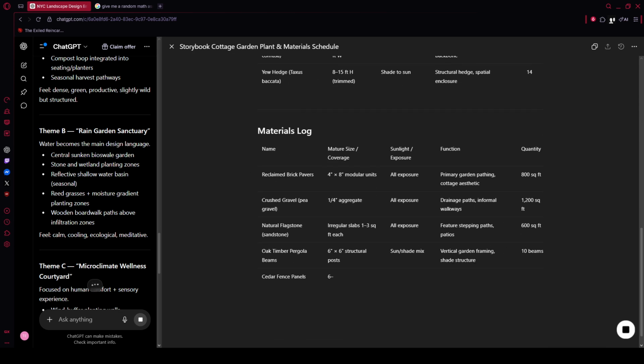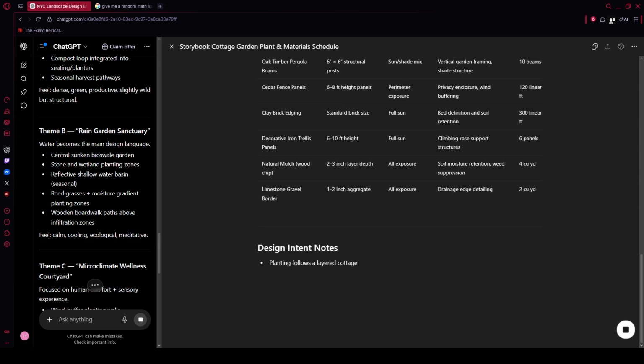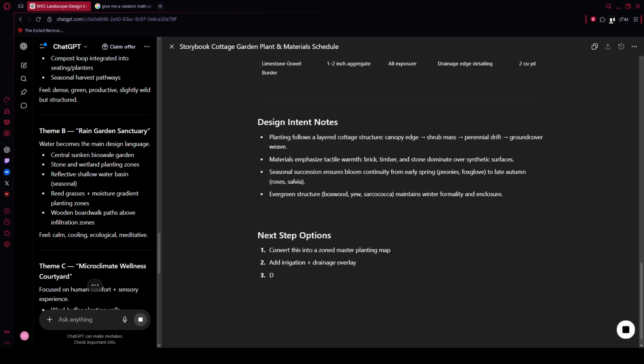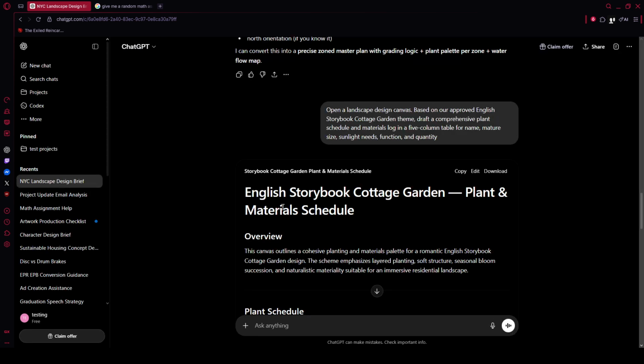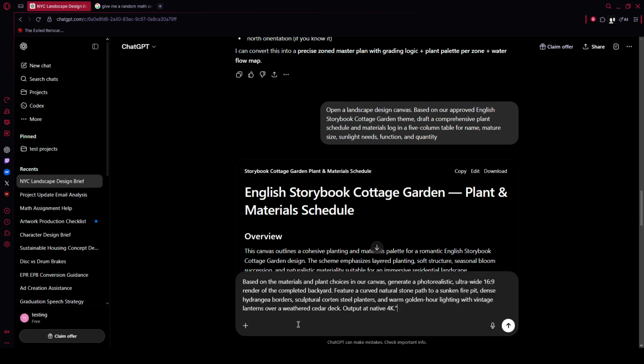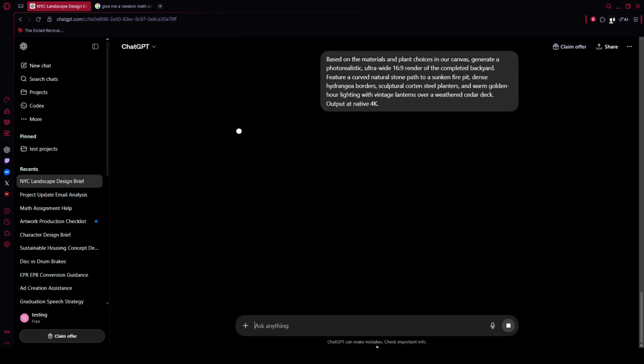When you're ready to visualize, return to the chat panel and reference your Canvas data. Prompt: "Based on the materials and plant choices in our canvas, generate a photorealistic, ultra-wide 16:9 render of the completed backyard. Feature a curved natural stone path to a sunken fire pit, dense hydrangea borders, sculptural corten steel planters, and warm golden hour lighting with vintage lanterns over a weathered cedar deck."